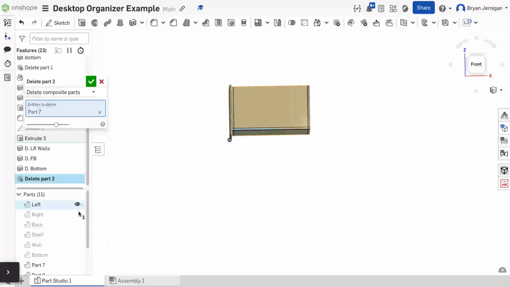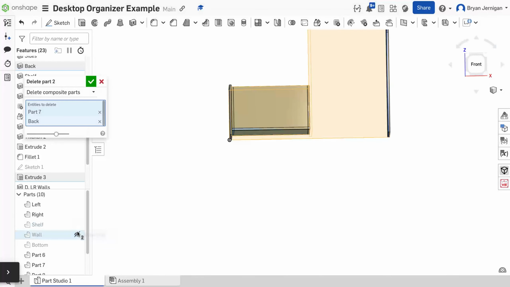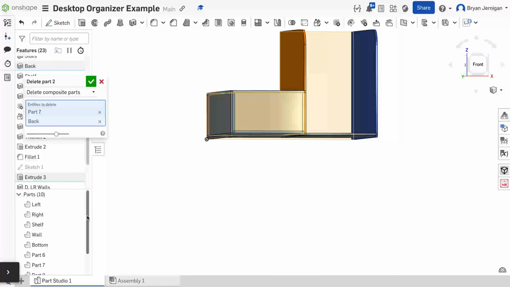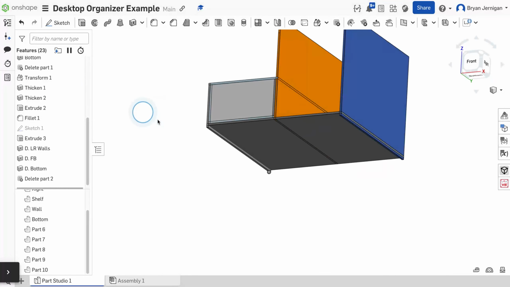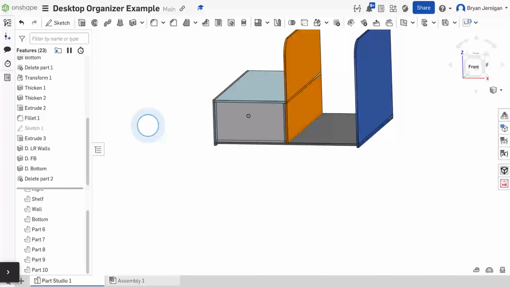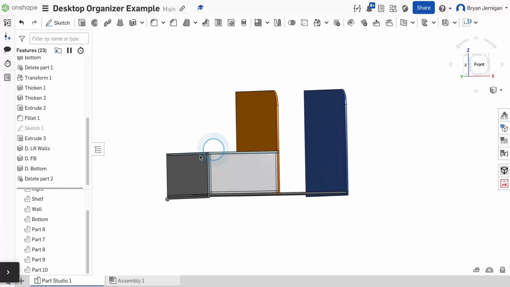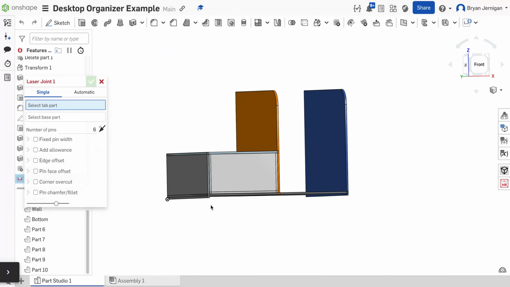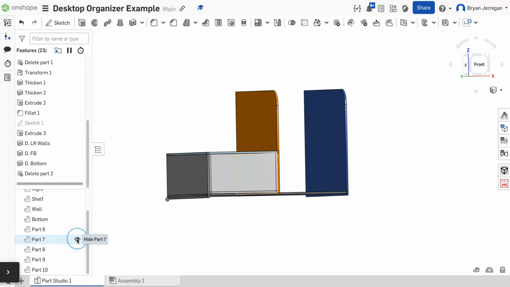So I can turn on everything. And what you'll see now is everything is complete. Now you can't do your auto laser joint here if you do your drawers. The reason why you can't do auto laser joint if you do your drawers is because they don't overlap. The drawers and the box don't overlap. So you're going to actually have to hide those parts that you made.